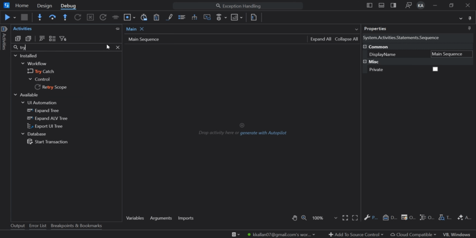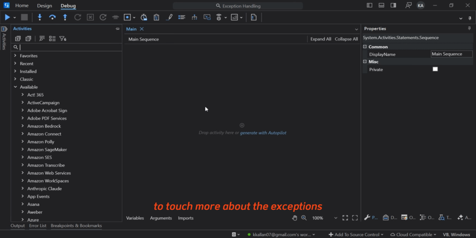To touch more on the exceptions, we have different kinds of exceptions. There are many, and the list can go on and on, as we will see in the demo, but they're majorly categorized into two types. We have the system exceptions, sometimes called application exceptions, and we also have the business rule exceptions. We'll be looking at the difference between the two.